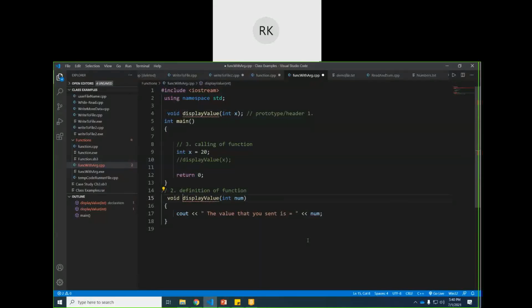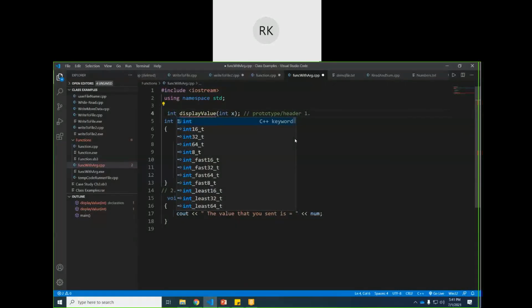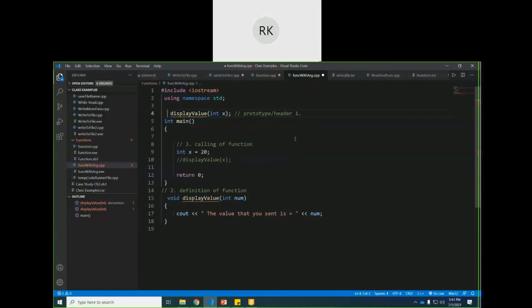Some people say it's function header. Function prototype or function header. Its purpose is only to tell the compiler that we will use a function. So when we write the definition after main, we must provide a function prototype. Okay, now save it, and if we run it, you see no problem. You see the result is here.